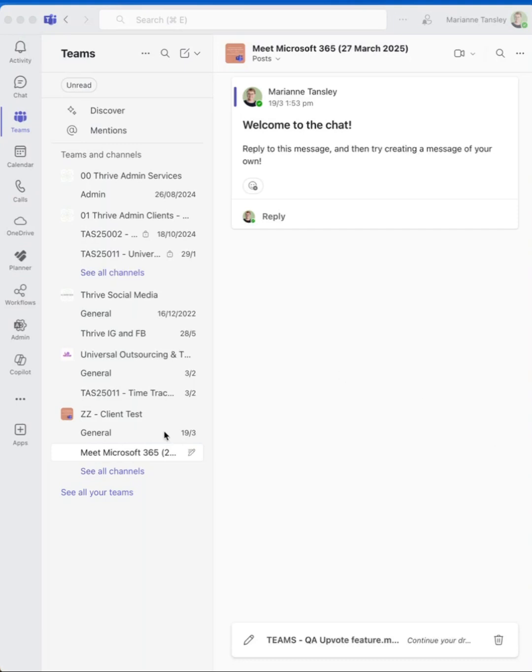So I've got this one here. It's a client test one. At the very top here, normally this would be spread out across like a menu bar, but because I've shrunk this to fit the window for you, it's a drop down on mine. I'm working on the desktop version of Teams here as well. So we've got posts and files, which are the usual tabs.